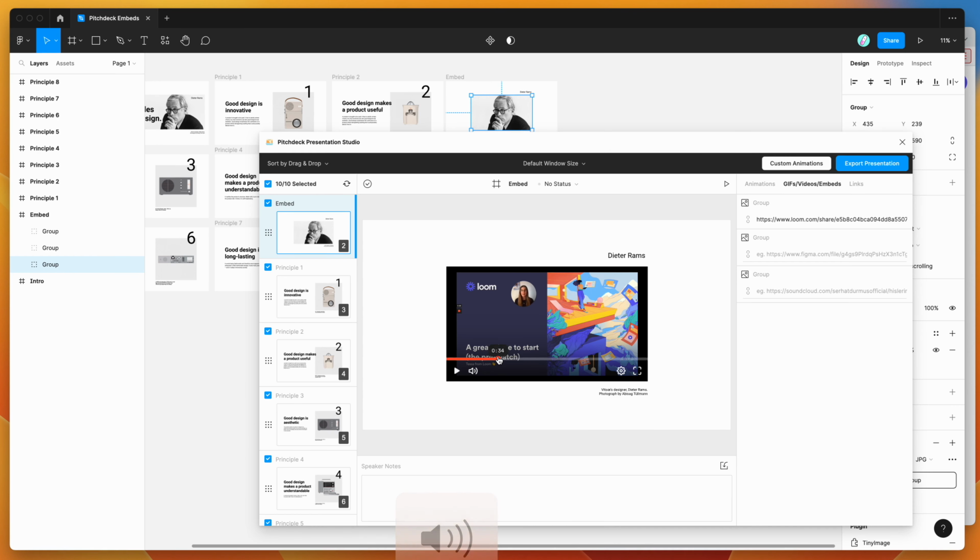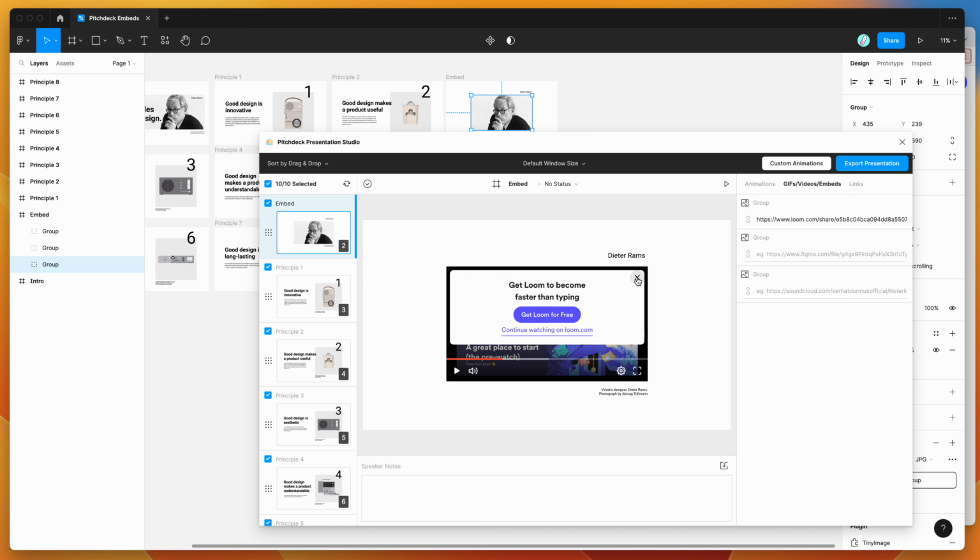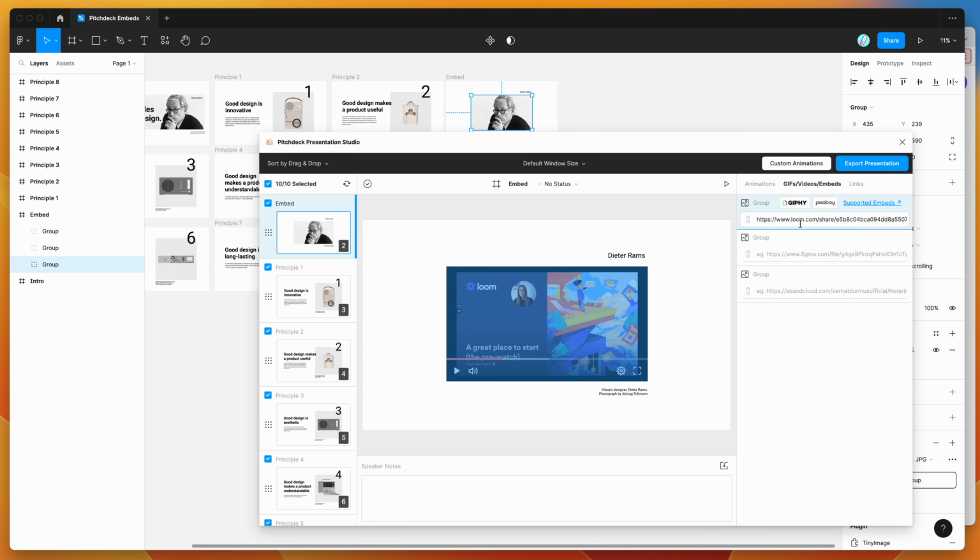And you can skip through that as you'd expect. And that's basically a Loom embed that's live, and you can actually use that however you normally would use a Loom video in the browser. So that's all you need to do. You just paste in the Loom link into your embed input here.